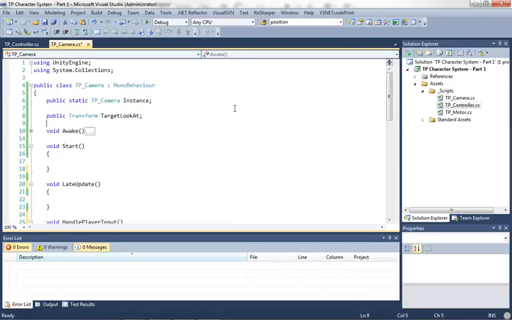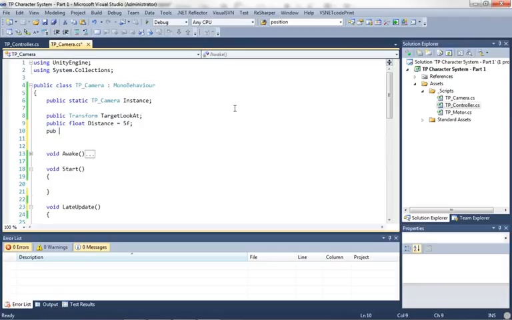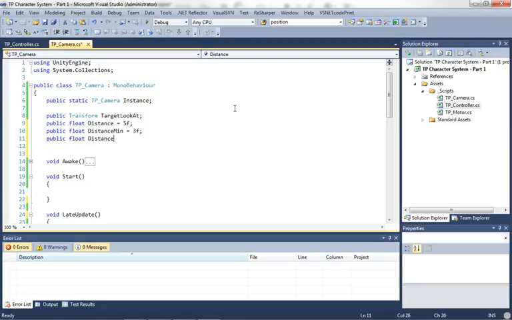So let's jump up here and add some of those public fields that we were talking about. We had a public float distance. I'm going to default it to a value of 5. We had another public float distance min. I'm going to default this one to 3. Public float distance max. Set that to a default of 10.